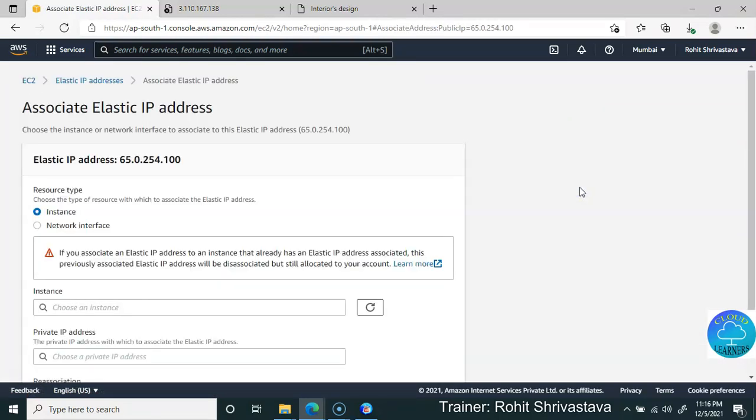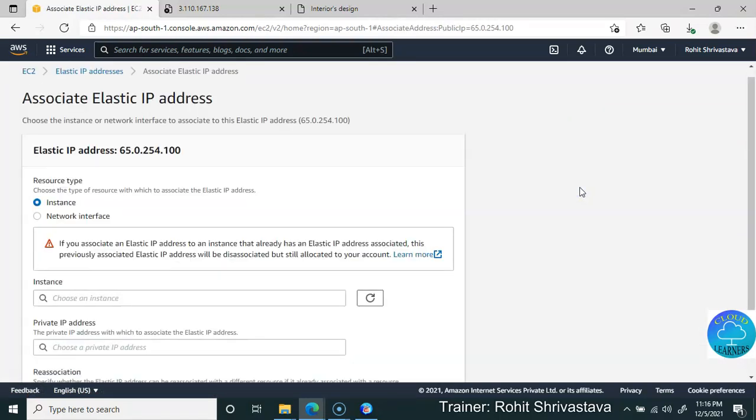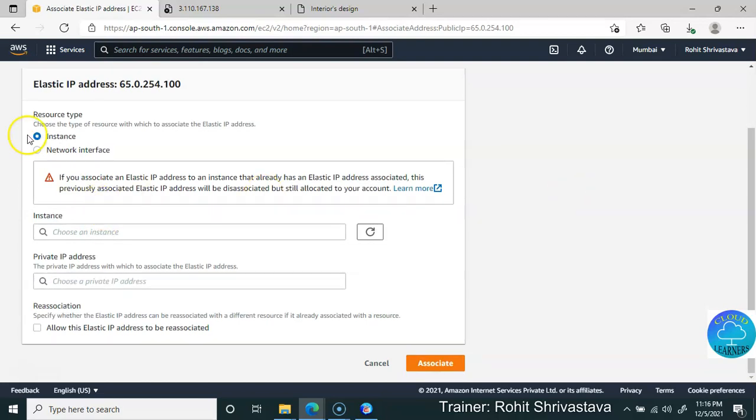Now, to which resource do you want to associate it? I want to associate this IP with the instance. So here, choose Instance. See, automatically the running web server is coming, after that the private IP of this. If you want this IP to be reassociated with some other resource too, click here, otherwise leave it for right now. Just associate it.